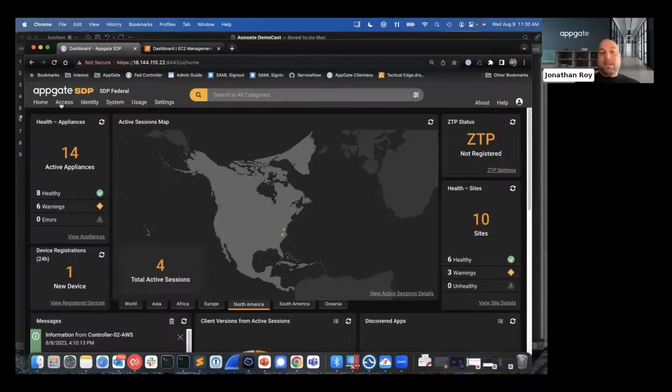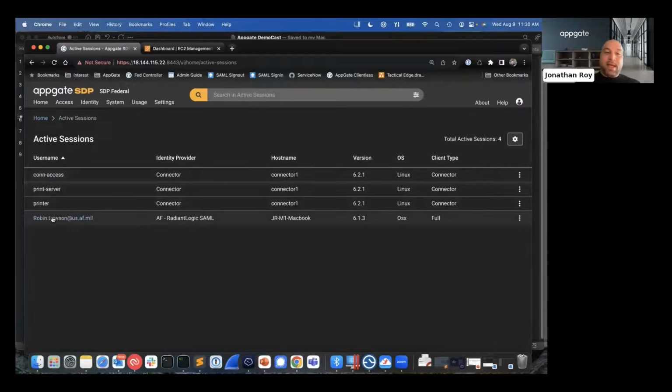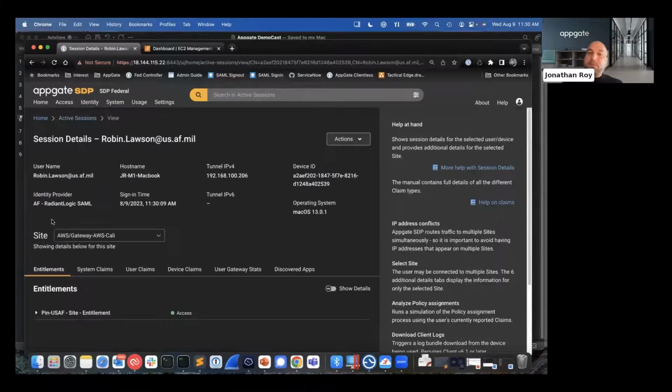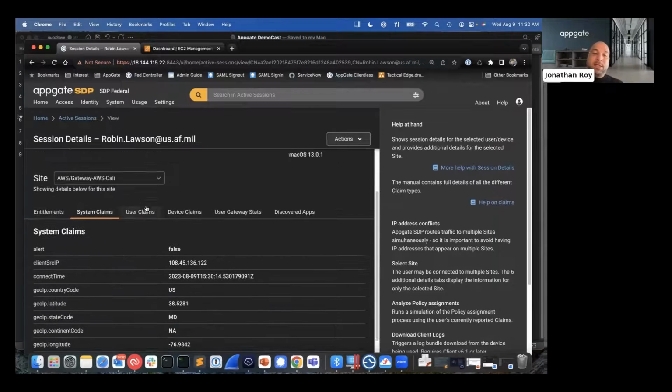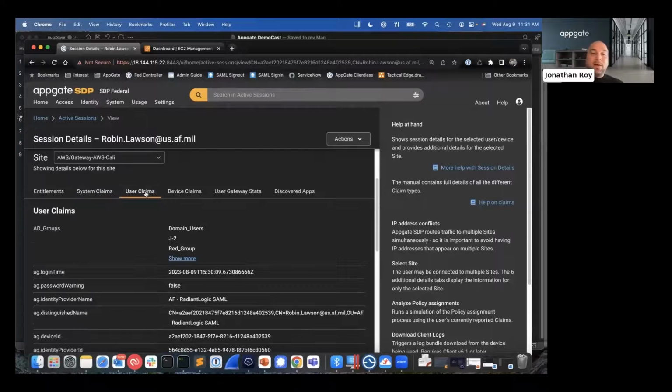I'm going to come down in here to home, and I'm going to hit active sessions. And I have my user that I just signed in with right here. Here's Robin. So if you take a look, here's Robin signed in from a MacBook. Here's my operating system type. And there's a number of different tabs at the bottom that are pretty important. The first one is things like system variables. So think of things like geographic location, what state, what's my lat-long.